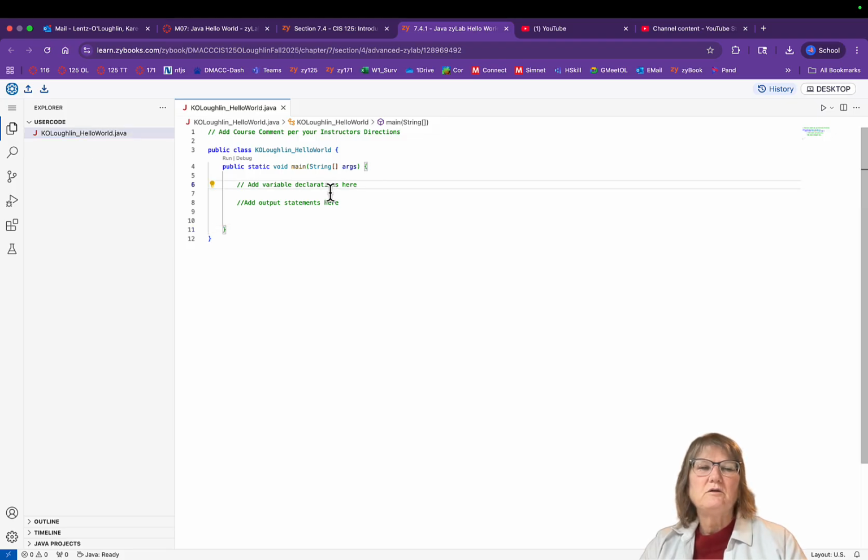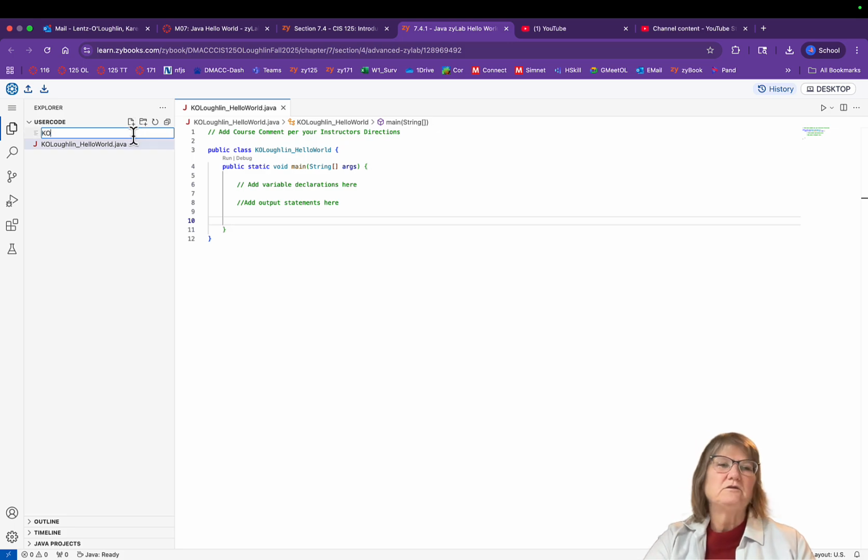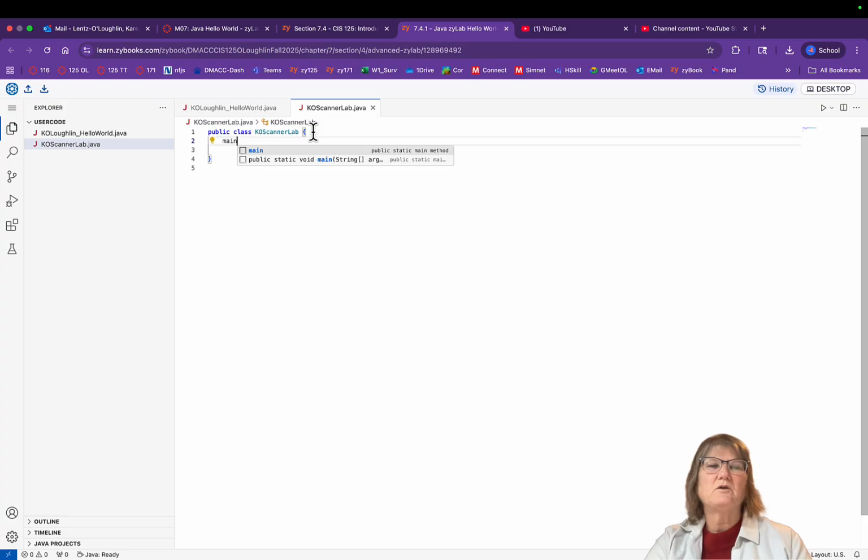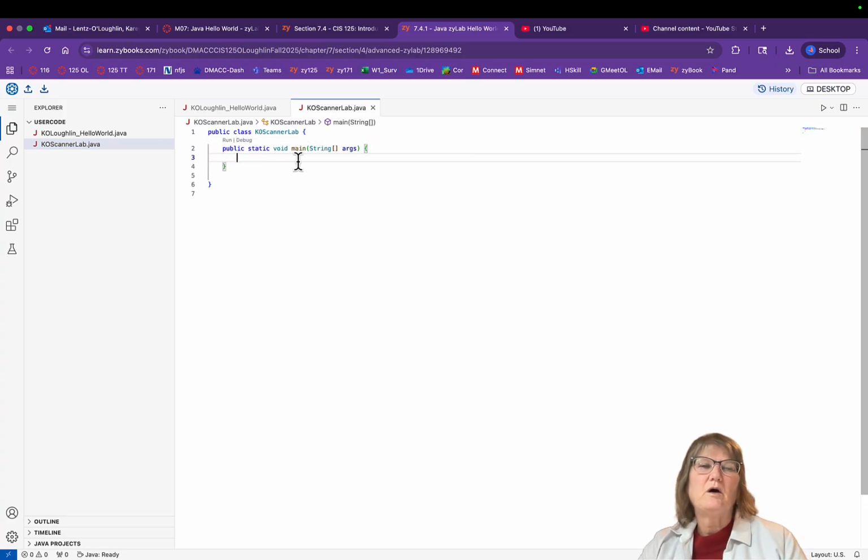And then your code, variable declarations, and your output statements will be added there. When you go to do the next few labs, you will add a file. And then I'll just do, and I might say scannerlab.java, and that will be the next project that we do. Whenever you do that, you are going to have to add your own main. So if I type in main and hit tab, that gets my program ready to go and ready to set up for the next project.